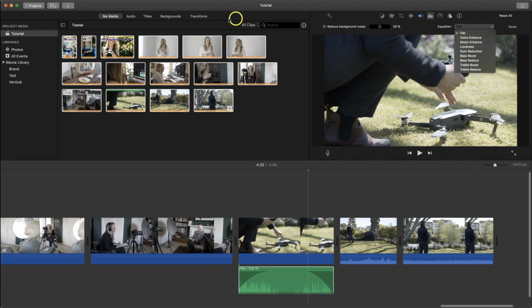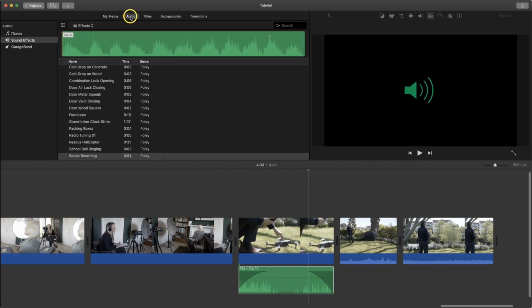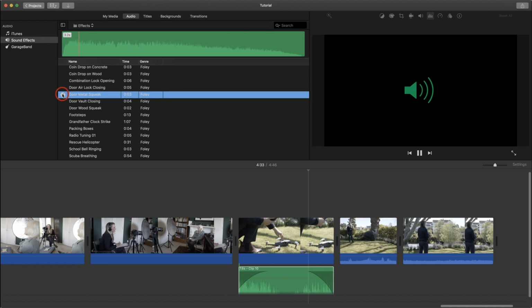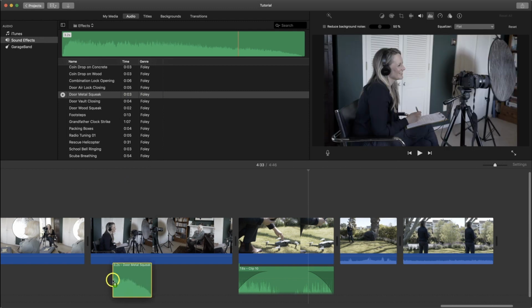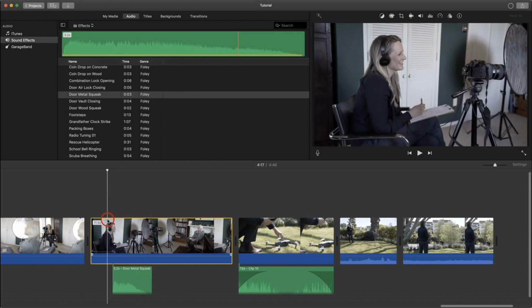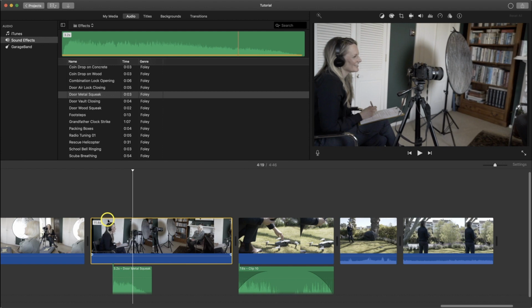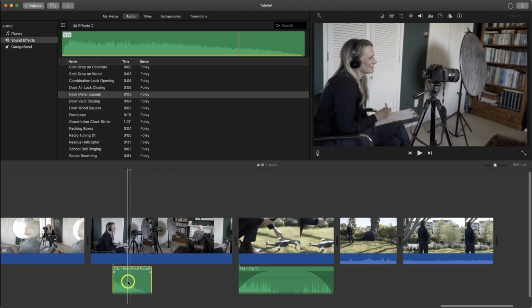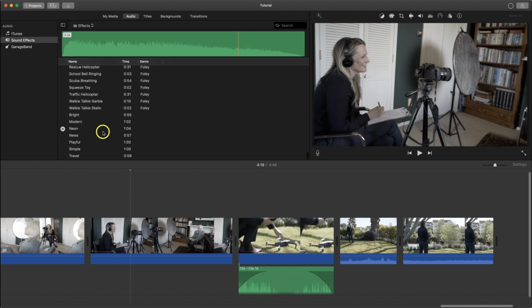Now over here above your media assets you have an audio section, which I double click on, and what these are are royalty-free sound effects. So if I play this, so that's a door metal squeak as it says. I could drag that down into my video if I wanted to, which I probably don't want to, so I'm going to delete that out.